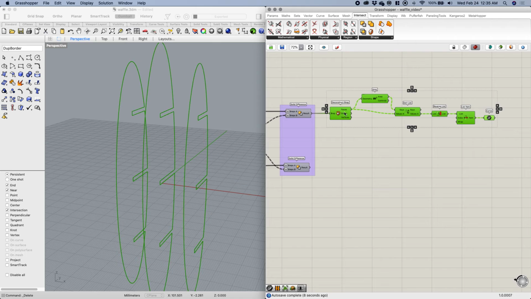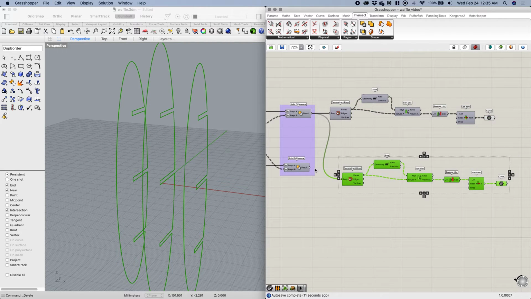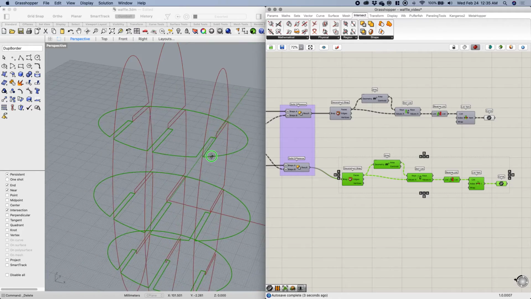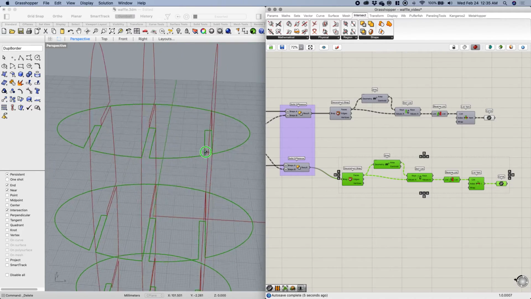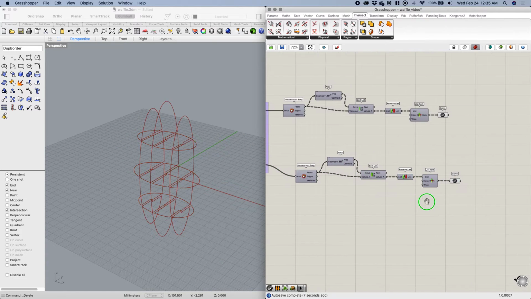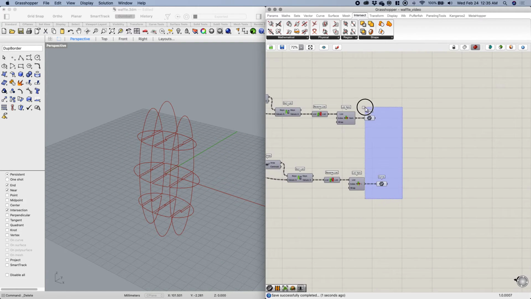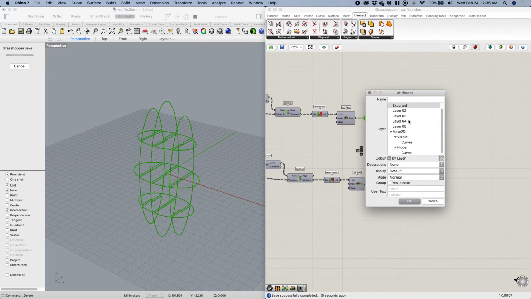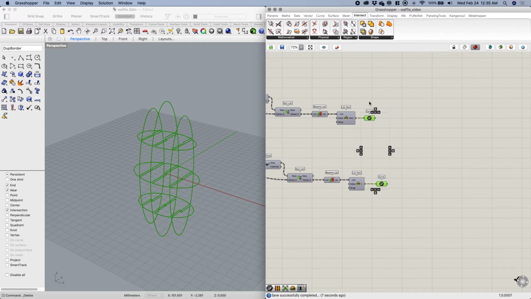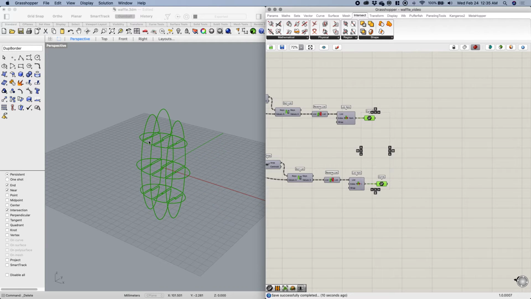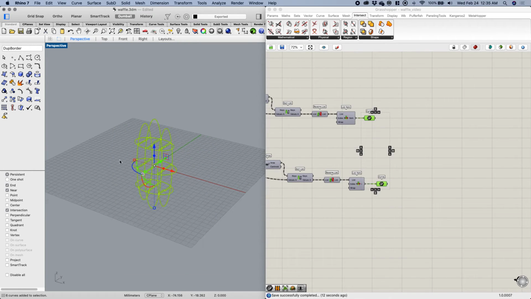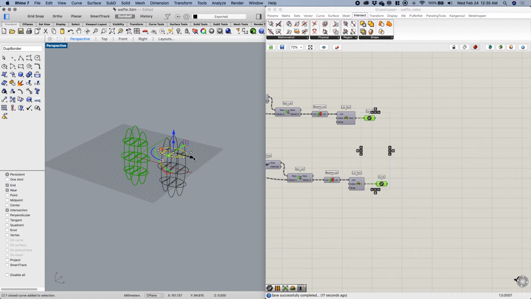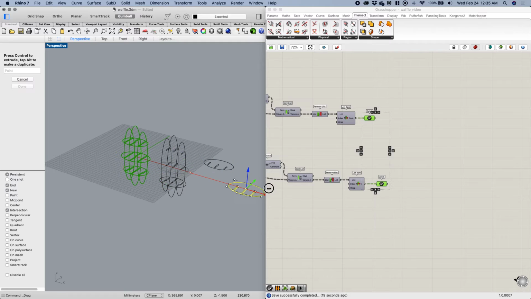So this can be done for the other side, and I now have my final curves. So I can save that, and I can take these curves now and bake them. Just go ahead and bake them to my current layer. And so now I can bring them over here and go like so.